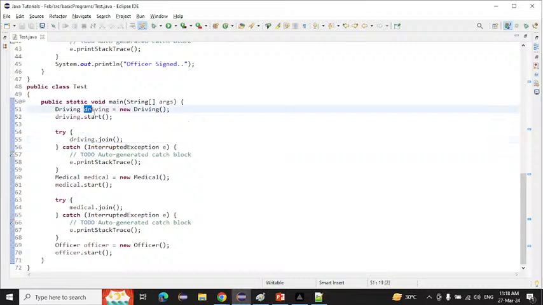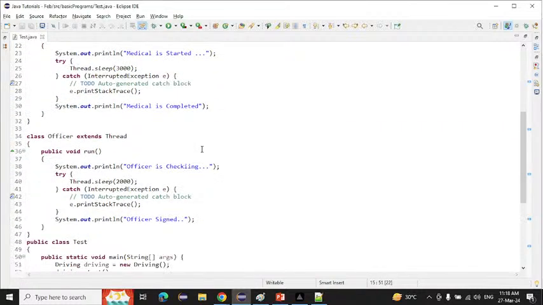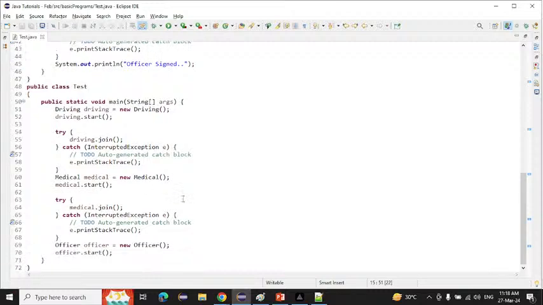Now the driving thread is completing its task, which is this task. So driving is started, then it will wait for 2 seconds. After 2 seconds, it will print driving is completed. After this task is completed, it will come here again and print, and the main thread will start execution.